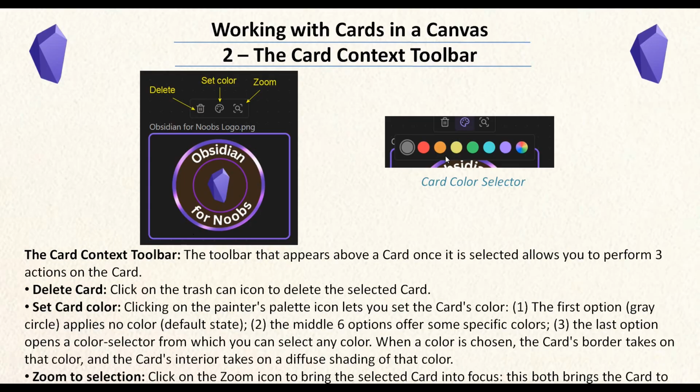When you choose a color, the card's border takes on that color, and the card's interior takes on a diffuse shading of that color. And again, you'll see this when I demonstrate it later. So this is a nice way for you to designate particular cards as having particular meanings. For example, if you have a very busy canvas with a lot of items on it, you might decide to color all of your notes red so that they stand out with the red border and the diffuse red interior. And you might want to color all your PDFs green or something to that effect.